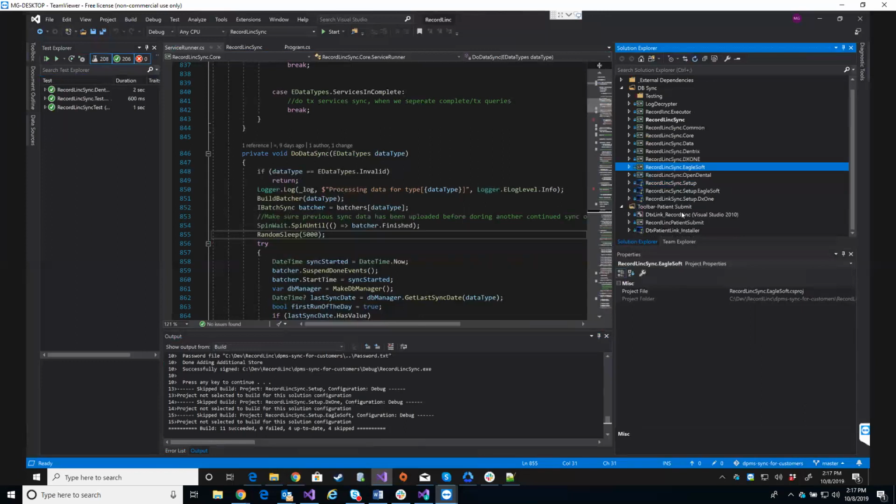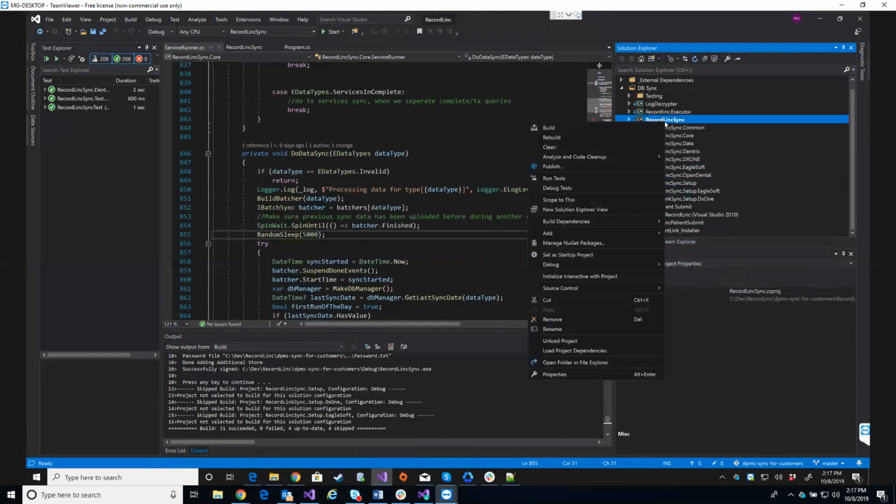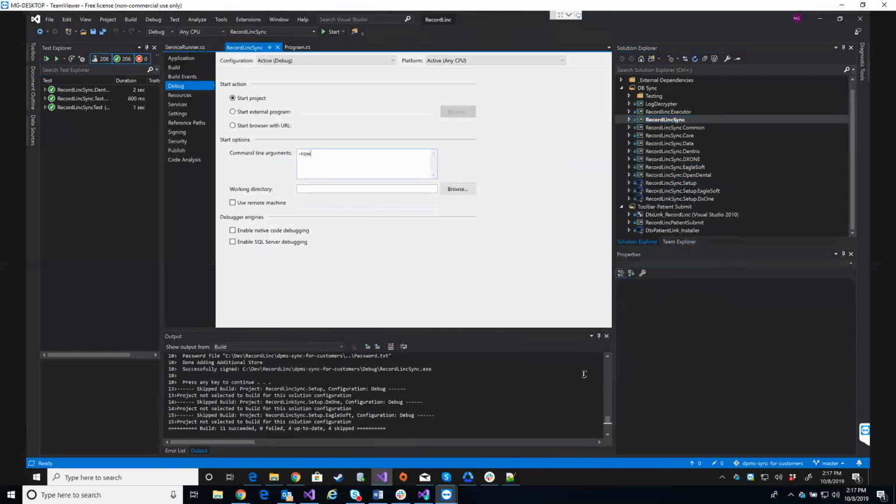So when debugging this, there are a couple of shortcuts you'll need. Number one is on the RecordLink executable. So this is the RecordLink sync executable. You can hand it a couple of arguments that tell it how to react. So the -now command basically says perform a sync right now. And that can be run on a client's machine or whatever in order to force a sync in its current state right now.